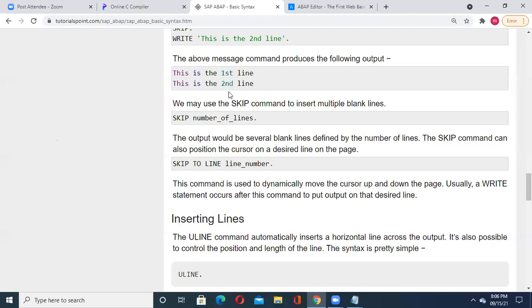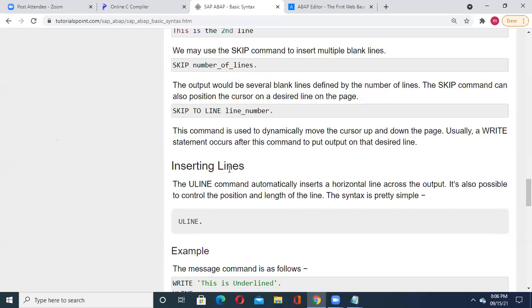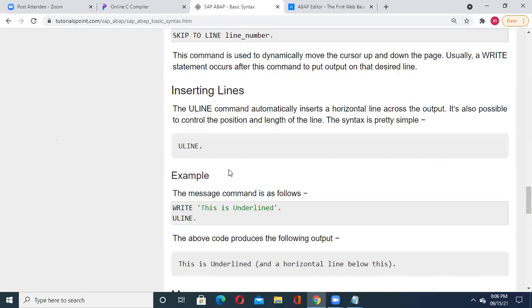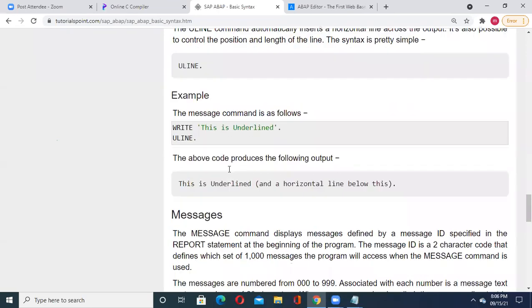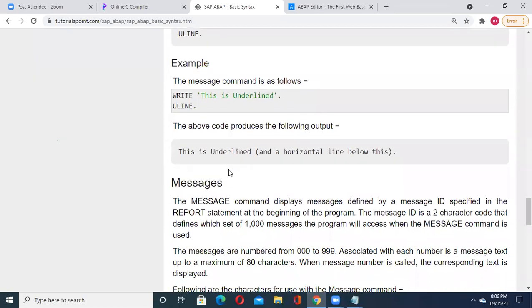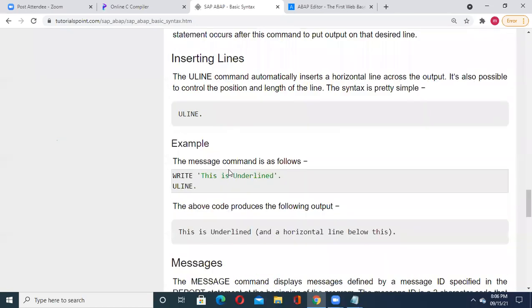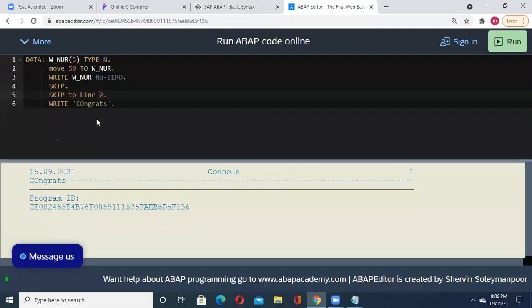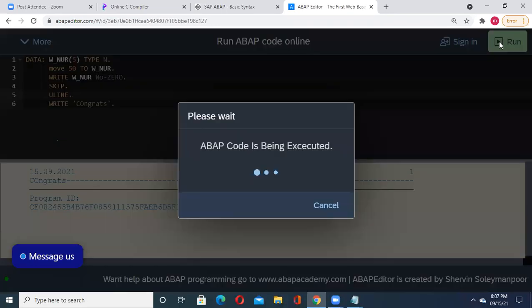You try to do this one. Similarly, you can insert a line. See, like skip, there is one command available, uline dot. With the help of uline you insert a horizontal line across the output, just like the underline we do. Similarly, you can underline your output. So what I will do here is write uline, dot. Let us see where exactly it puts that underline.